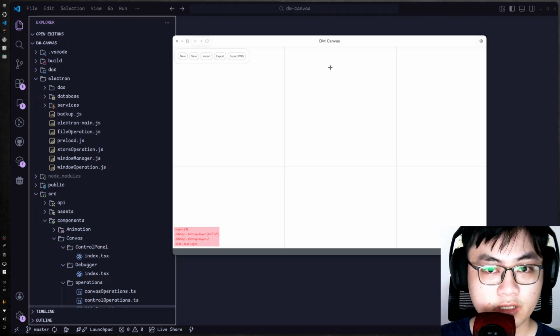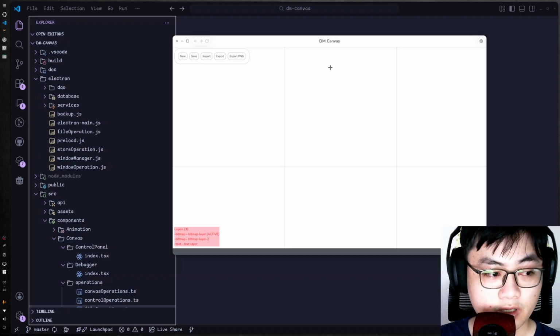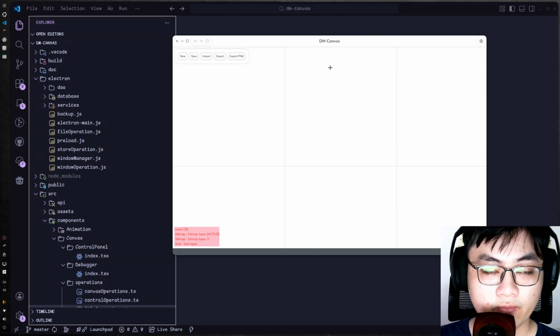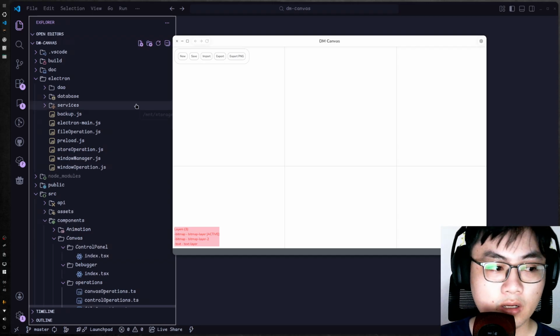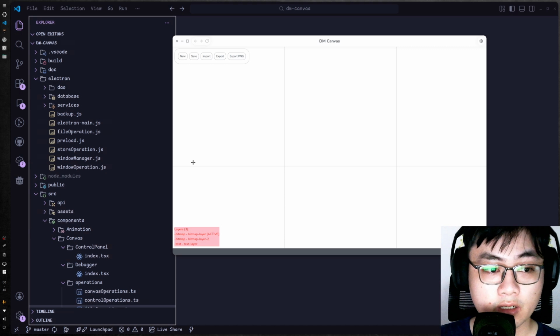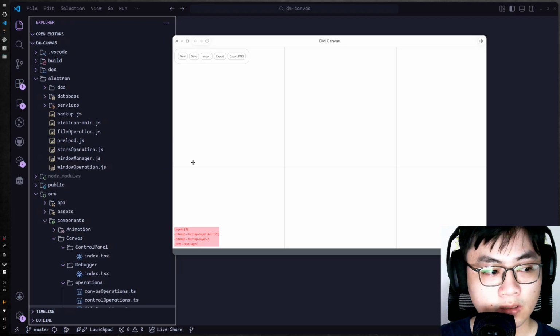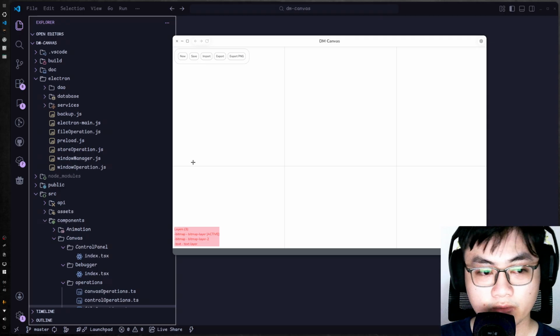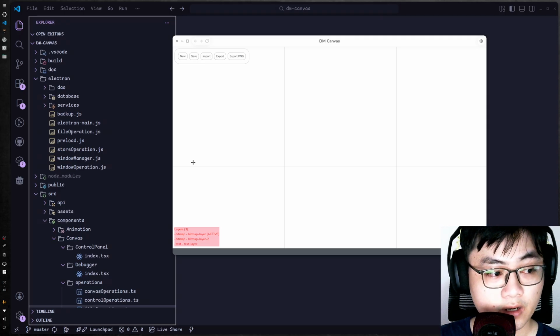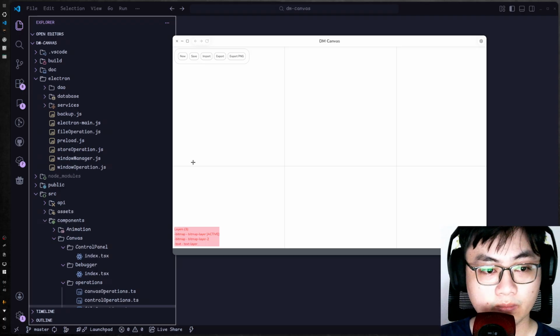I call this DM Canvas. As you see on the screen, I made it with Electron because it can work on all three platforms. It's just a browser runner. I know it's not good for performance, but I don't know any other technology that can do that, and I only know about Electron, so I made it with Electron.